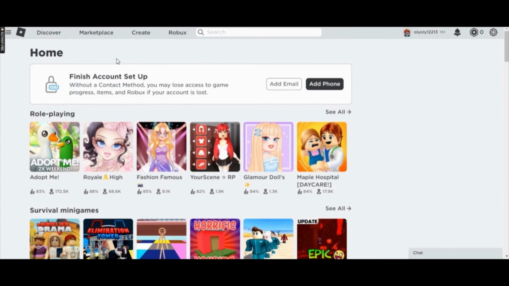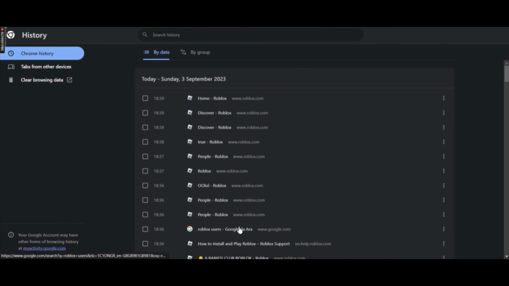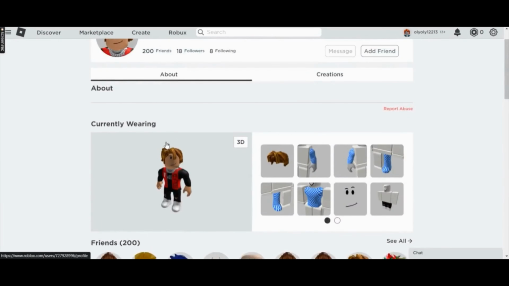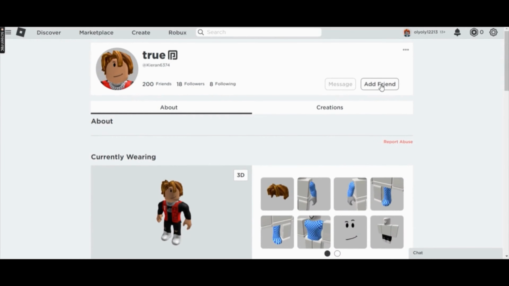The first method that you can try is to find them by using the browser's history. Press Ctrl H to open it up, look through all the games that you have played before, and maybe you can try to find them that way. Also, if you have visited their profile, you can also find it here. So click on the profile and you should be able to send them a friend request.